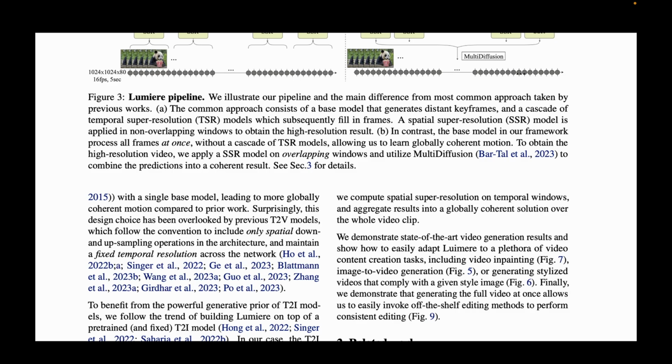Like me, you may be surprised by the simplicity of the idea. The authors themselves have mentioned, surprisingly, this design choice has been overlooked by previous text-to-video models, which follow the convention to include only spatial down and upsampling operations in the architecture and maintain a fixed temporal resolution across the network.